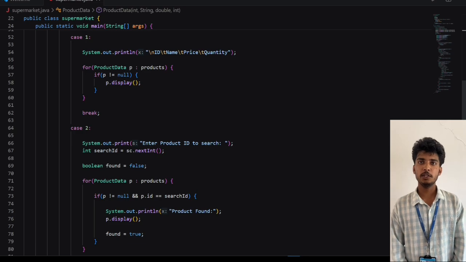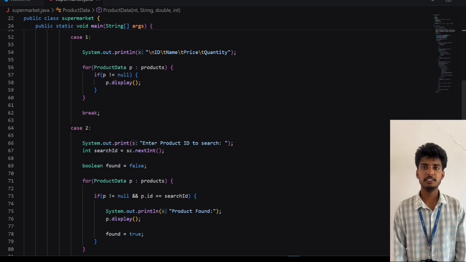A do-while loop is used to repeatedly display the supermarket menu until the user chooses to exit. This creates a menu-driven application. This is easy to use.